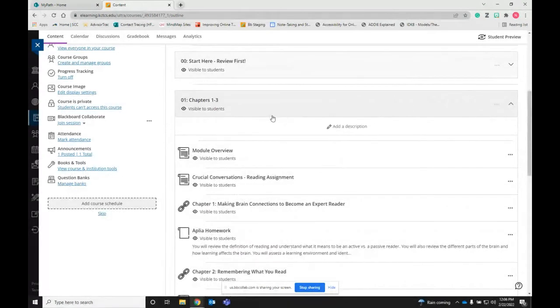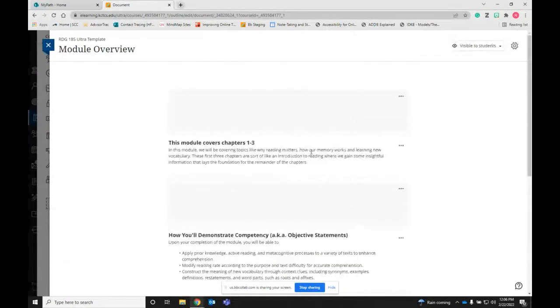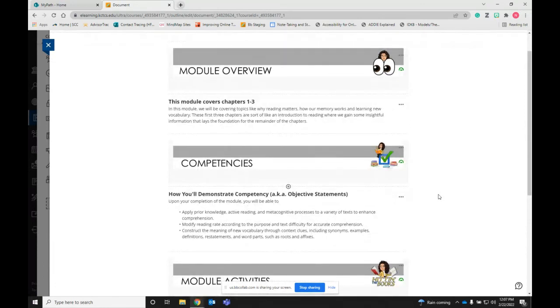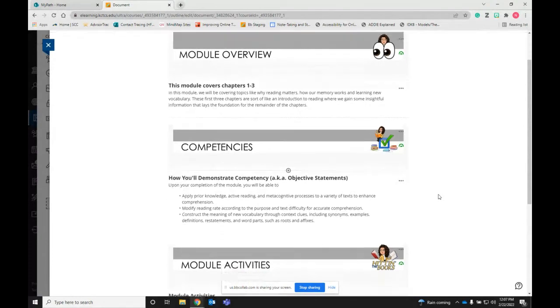So with the first module, I started each one with a module overview that goes through what this module is going to be talking about. Each of my module overviews has the same banner, the same look. Competencies have the same banner with the same Bitmoji on each one. Just created one and done. I tried to find Bitmojis that went with what we were talking about.